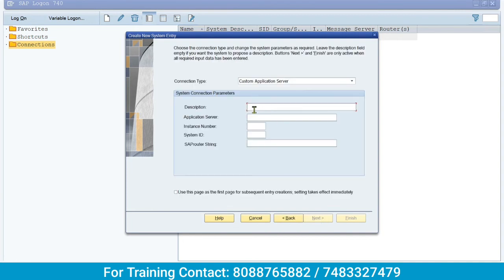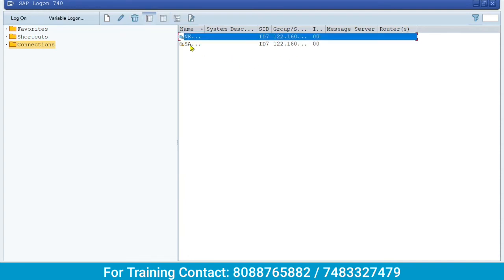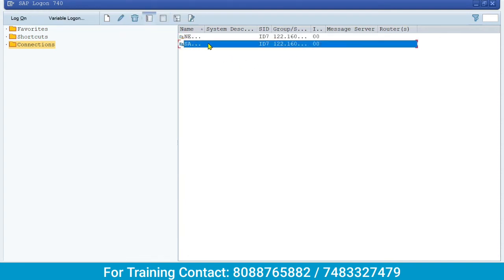Once you click on next, you will find the details, description. All the details will be sent to you. So description, application server, instance number, and system ID. Once you enter all these things, just click on next and finish it. Okay, so here I have already installed it. So what you need to do is click on that SAP. Whatever description you have given, you will find it here.